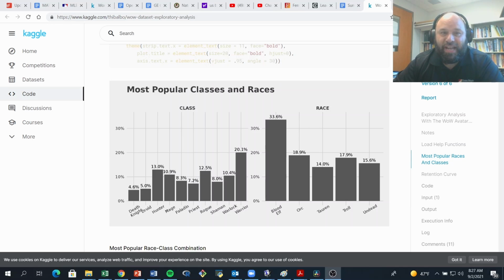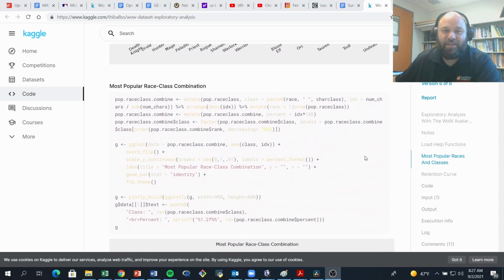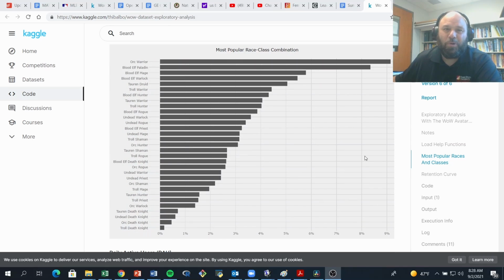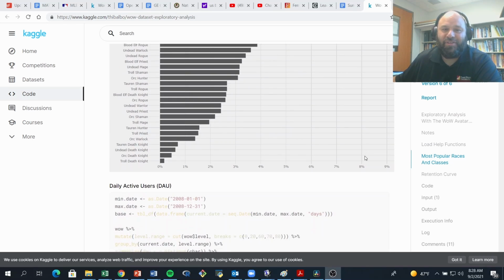Well, this data here, which tells you the most popular classes and races, separates them. It doesn't help us with pairings. So let's look at some of the data that is also available. As I scroll down, you're going to start to see code before the graphs, and that's fine. Most popular race class combination. That sounds good. Let's see what else they have.